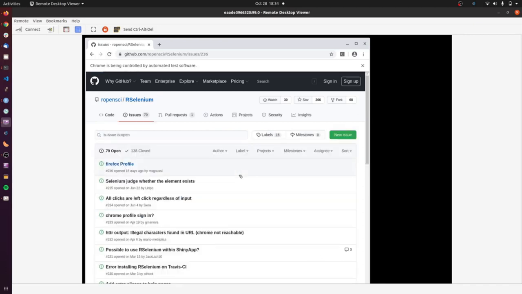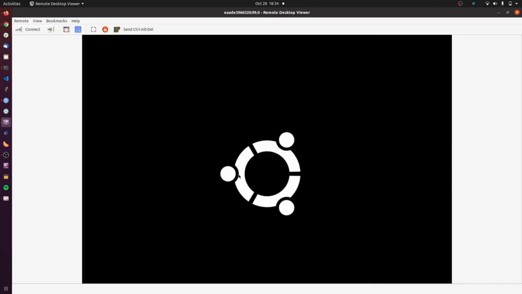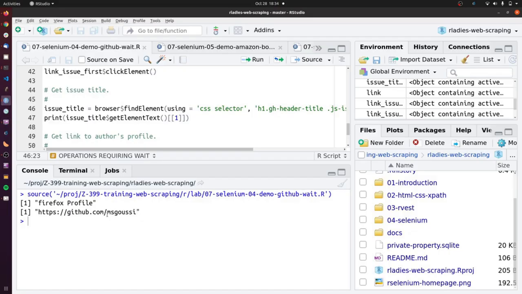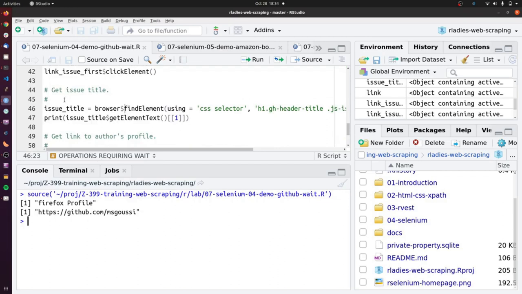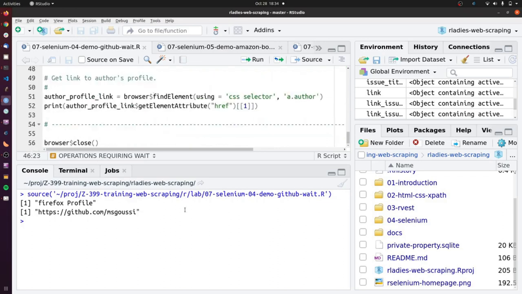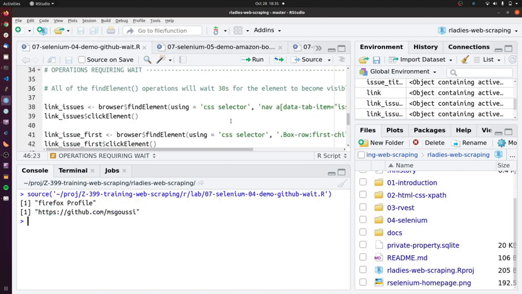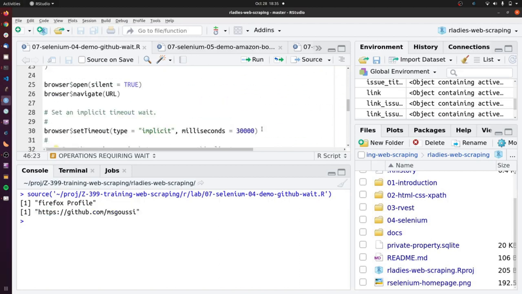It's navigating around the site. Aha! And the browser has disappeared, which indicates that it's got to the end of the script. And here you can see that it has retrieved the title as well as the URL for the user's profile. So by simply adding in this one extra thing, the implicit timeout wait, we were able to ensure that the browser waits long enough for the content that we're interested in to actually be visible on the page.